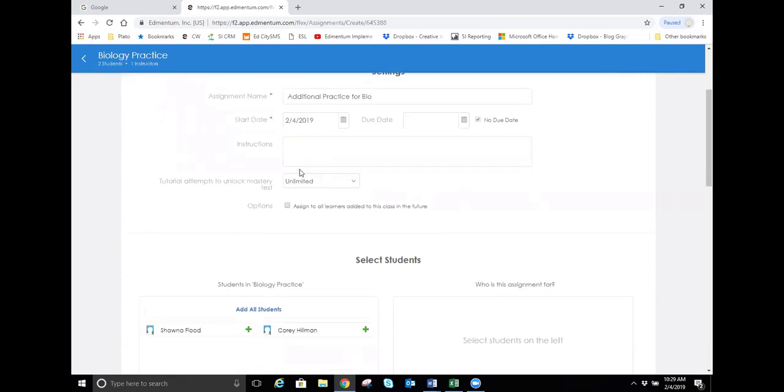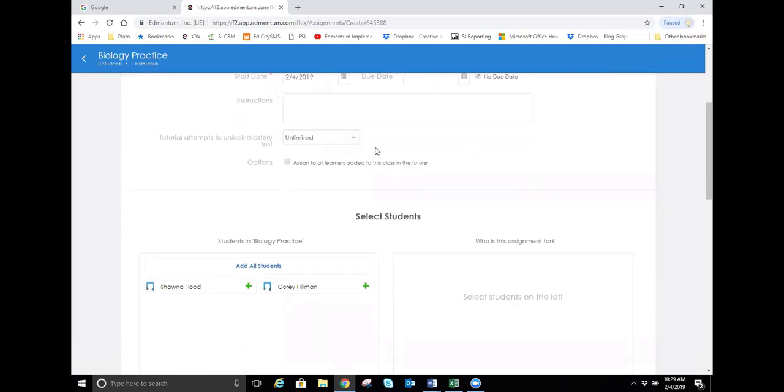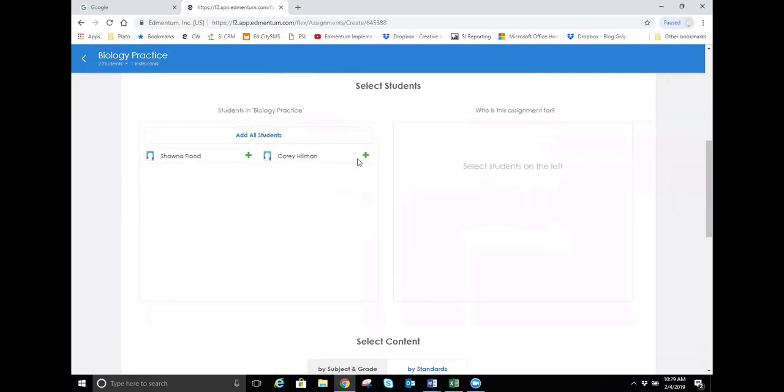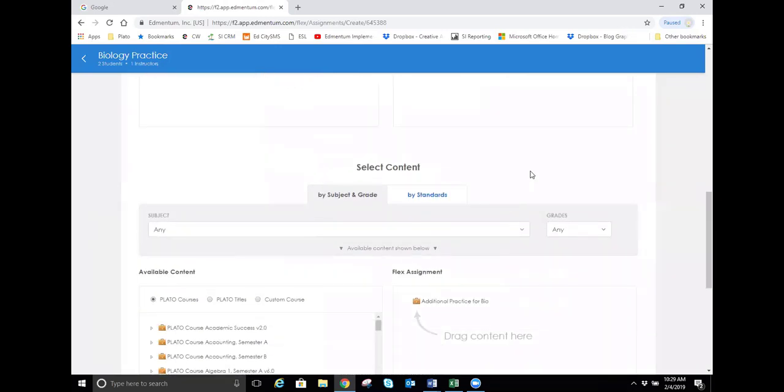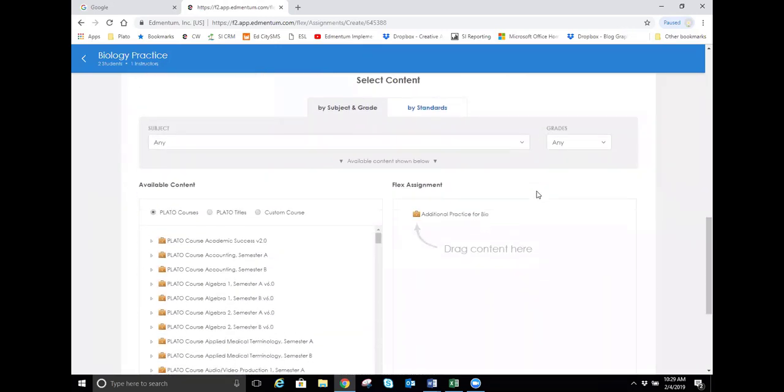You'll put any instructions you have here, any number of attempts that you want them to have for unlocking the mastery test, and then whether or not you want to assign students who are added to this class this assignment automatically. Then you have the students who are in your Flex class. So you don't have to add all your students. You can differentiate and add a single learner, or maybe just 2 or 3 learners. Since I only have 2 learners in this class, let's just say in this scenario that I'm adding 1 learner, Shauna. And then down here at the bottom is where you can begin selecting your content.